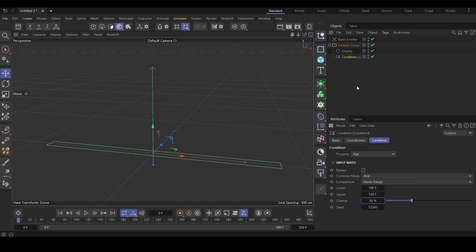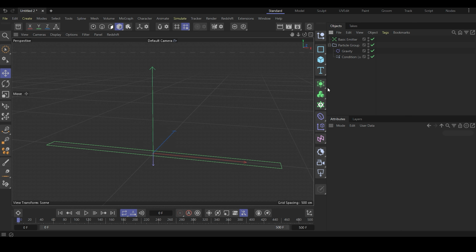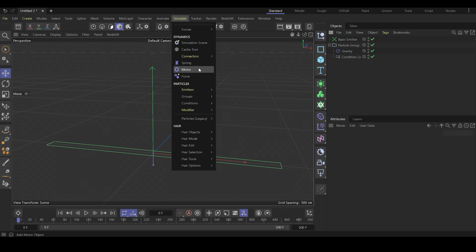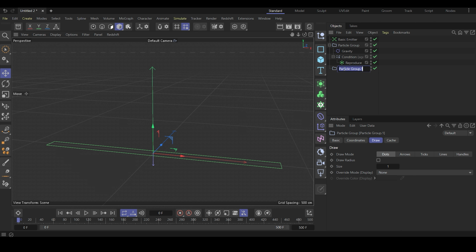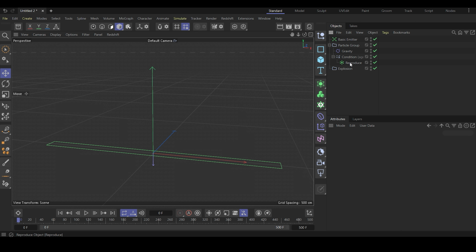So this is our new condition. Basically, once the particles are inside the range that we have here, they will have a chance of exploding. To make them explode though, we need to go to Simulate, Emitters, and then Reproduce, and make Reproduce a child of the condition. So basically now this condition will activate once we are inside that range. And you'll notice that a new particle group is created from the Reproduce emitter. This will be our explosion.